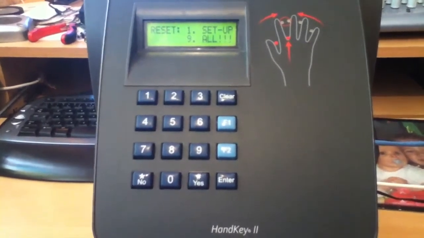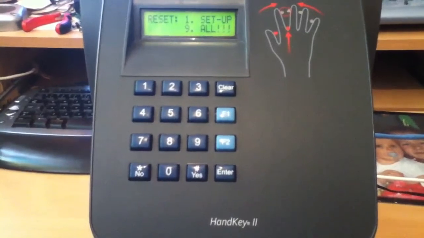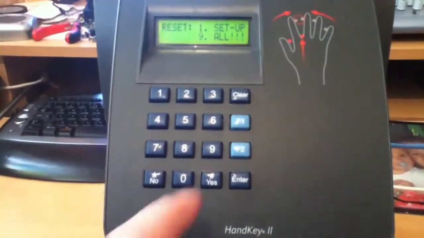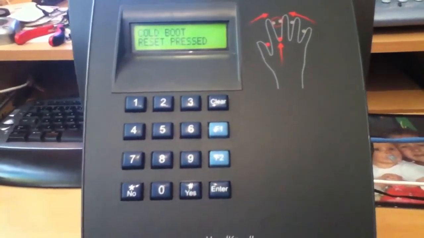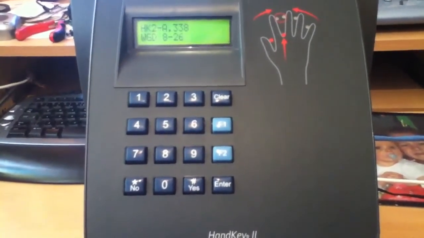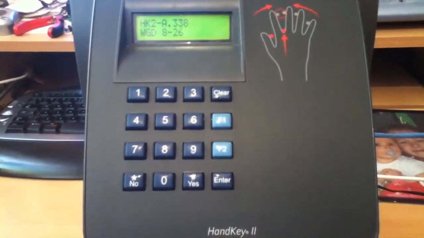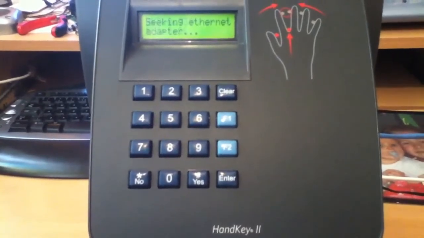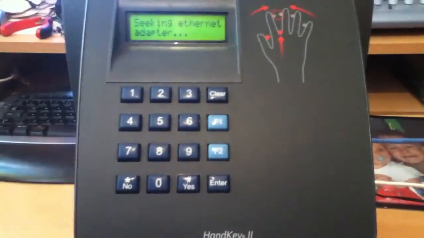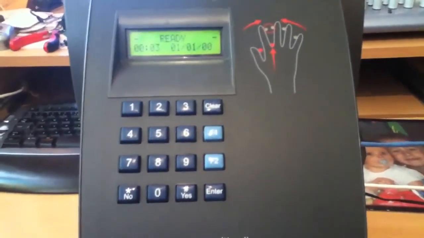So I've done a power cycle, I held the button on the back, and then we're presented with the menu to reset everything or reset just data. In this instance, I'll just select number 9 for all, cold boot, and then it will run through the motions and boot up. You can just make sure that your Ethernet cable is plugged into your network, and it will search for the Ethernet adapter and give you some random IP address, which you can go into the menus after and set to what you want.